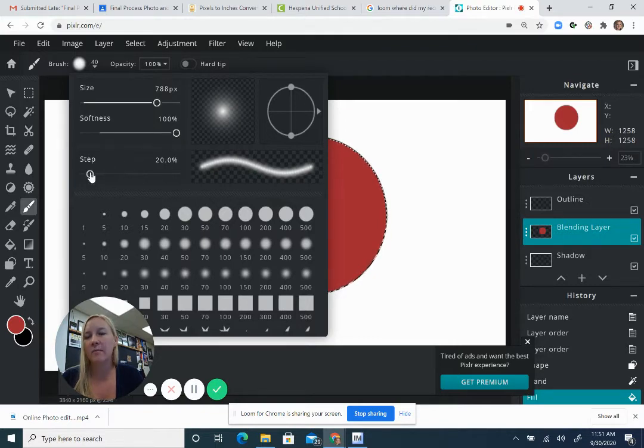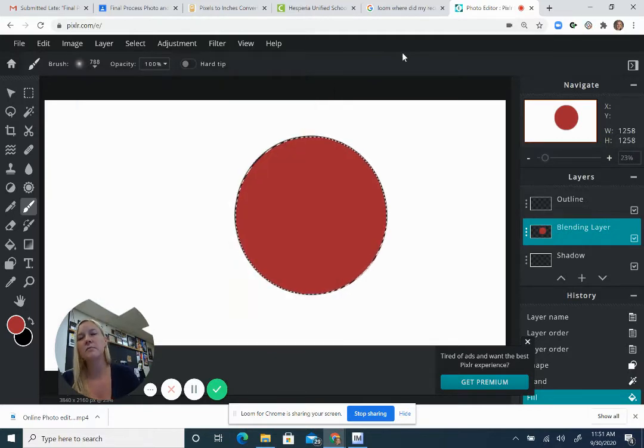And then this program has something weird called steps. And so if I take this up, you have those little dots. And if I was to draw, it would actually look like a line of dots. And so with a brush this size, I found that step 5 works pretty good. And then I'm going to click out of it, click up here to click out.